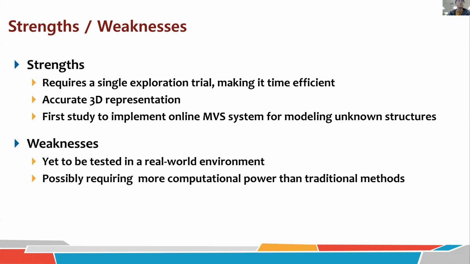Before wrapping up the presentation, let me quickly go over some of the strengths and weaknesses of the paper. There are some obvious strengths in this study. The first one is that it requires only a single exploration trial, making it very time efficient. And judging from the experimental results, despite going over the path only once, it can generate very accurate 3D models. And lastly, although the author wasn't 100% sure, this was the first study to implement an online multi-view stereo system for modeling unknown structures.